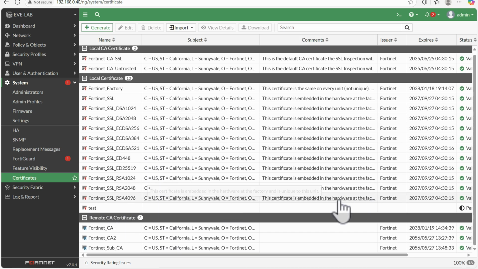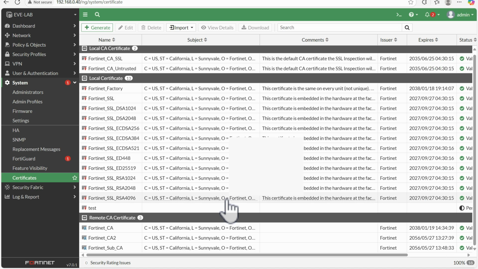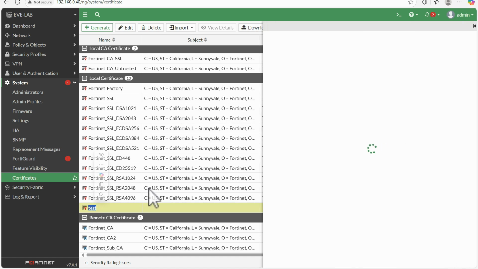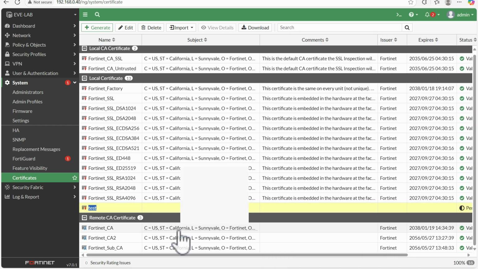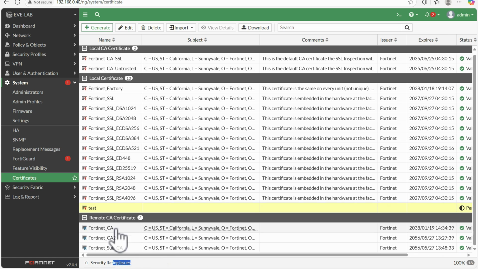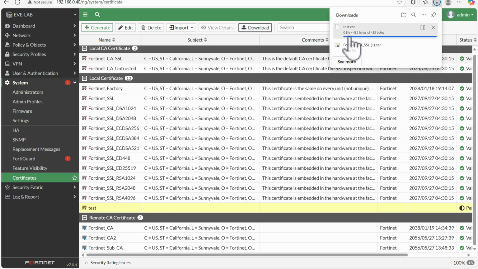Otherwise, as you can see here, because I have not entered the full details, that is the reason it is not detailed. Otherwise, we have to enter the country and state, and other details. If we see, its status is pending, because it is not validated. That is the reason it is saying pending. So if you click here and download it, now this is the CSR which I downloaded.